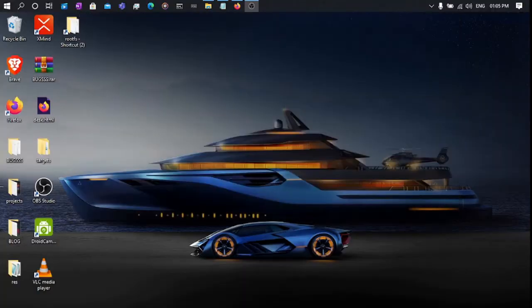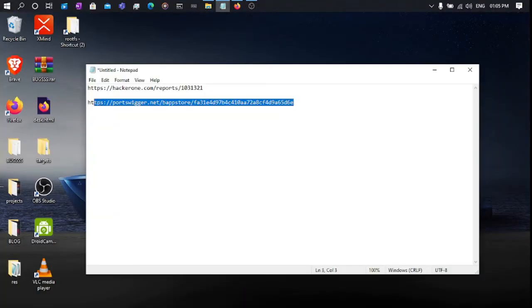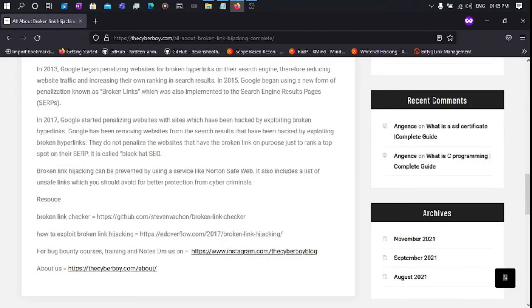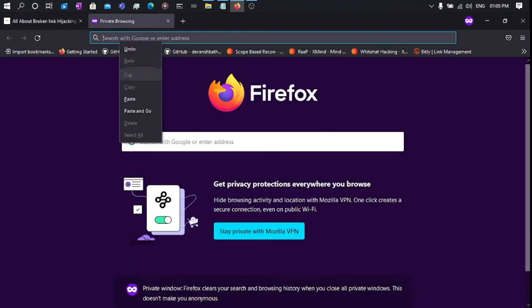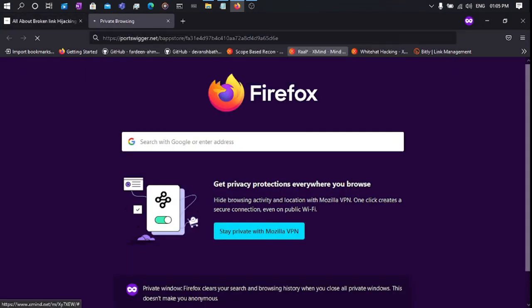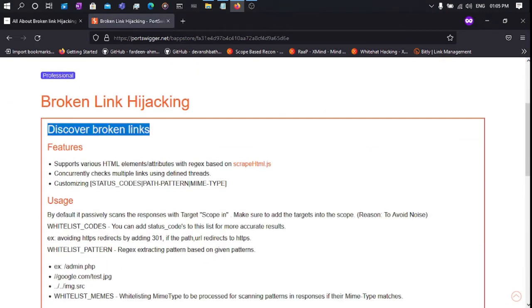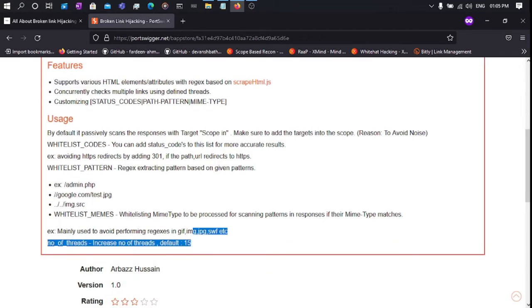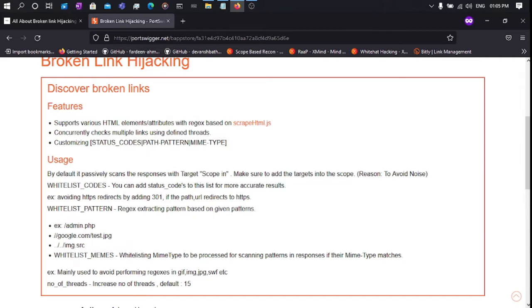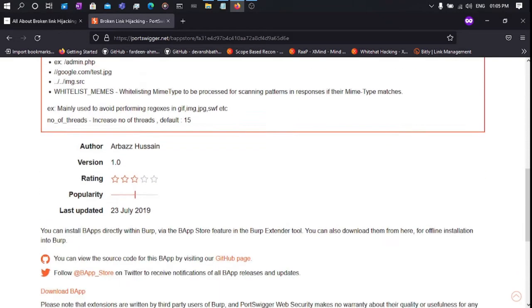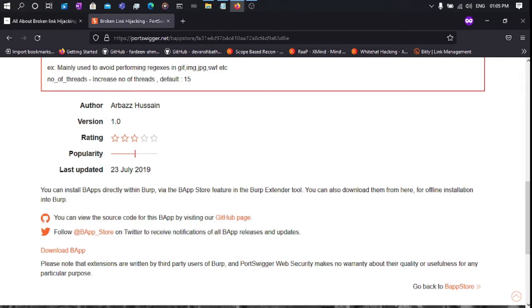Now, second thing, how you can find them or something else about Broken Link Hijacking. We will go to portseeker.net. Here is how you can discover broken links. You can just read this whole blog, and it's very easy. Literally, it's very easy to find Broken Link Hijacking. It's just a simple process like this one. You can simply find a broken link and use it for your own purpose. It's not that popular, but yes, it's a very common bug. You can find it in many websites.